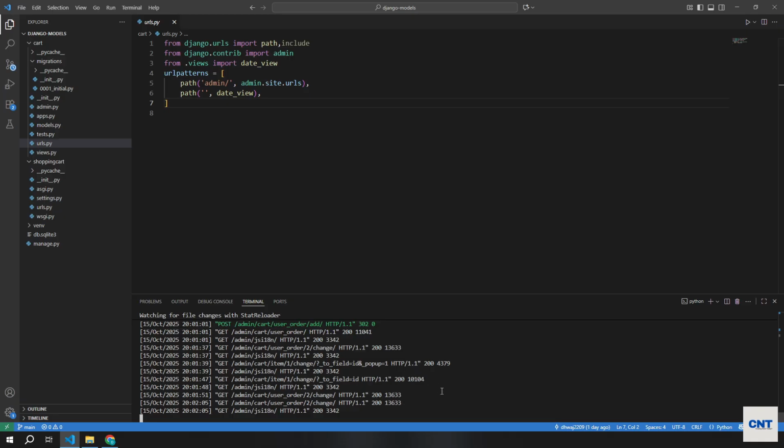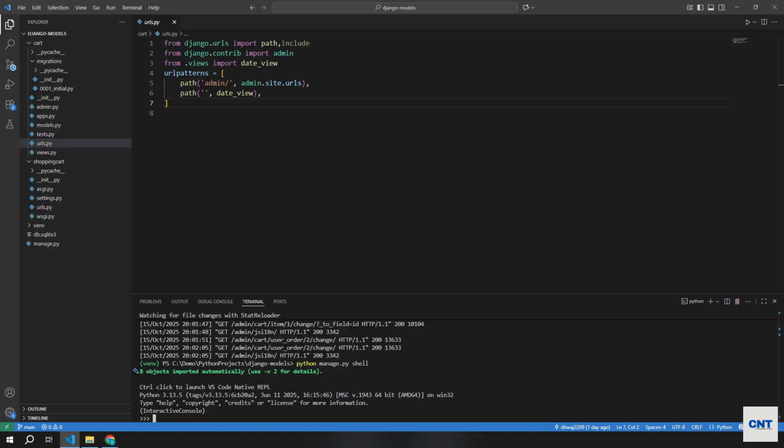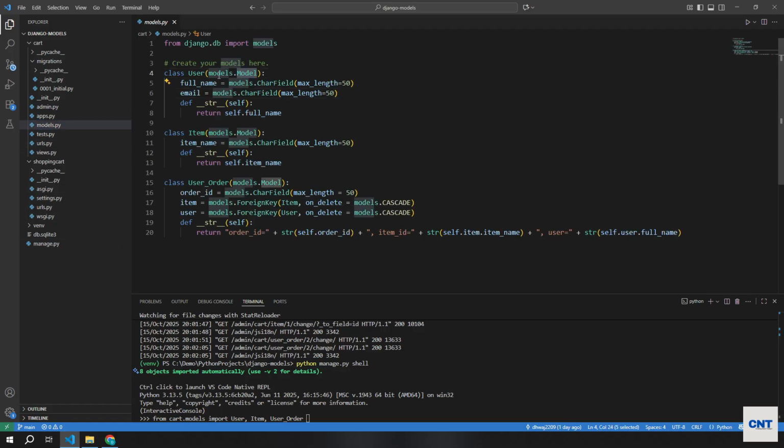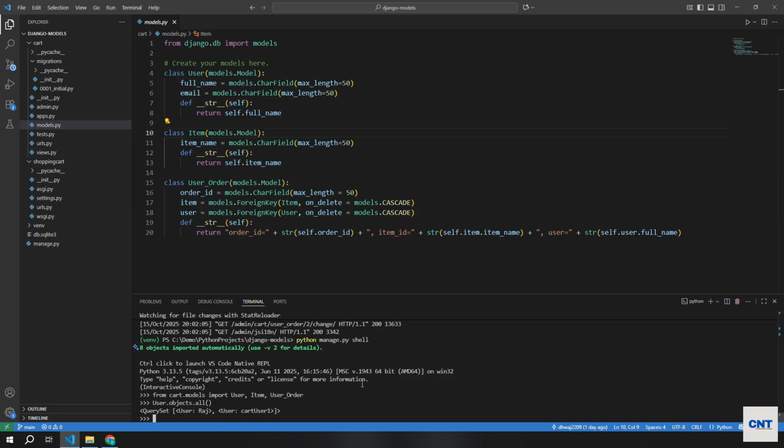If you want to verify updated data through Django ORM, just stop the Django server with Control plus C, then run the command python manage.py shell. It will open an interactive shell and you can import your models right through the command, right? This is the model that we have created, cart.models, which comes under cart, and we are importing user, item and user order. In order to get the data, you just have to type the user model, then objects, and then call the all method. As soon as you hit enter, you will be able to see both users, right?